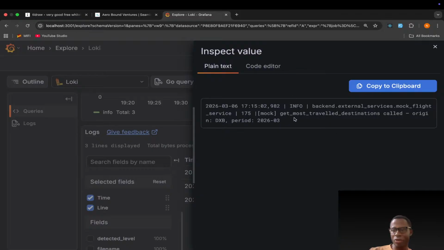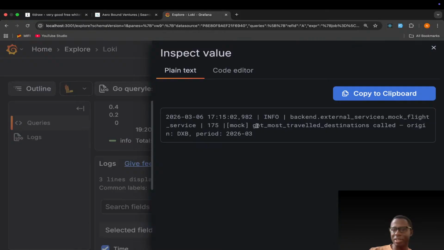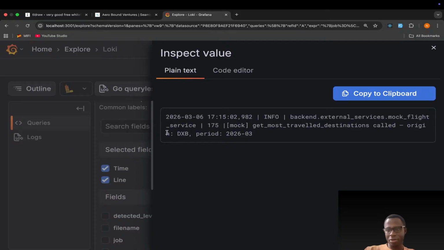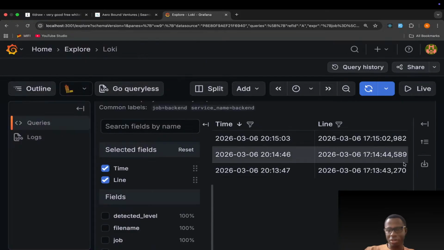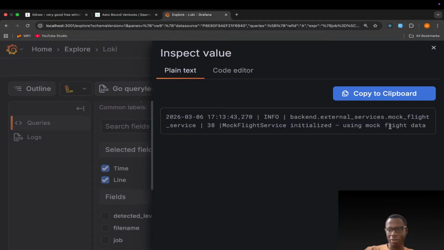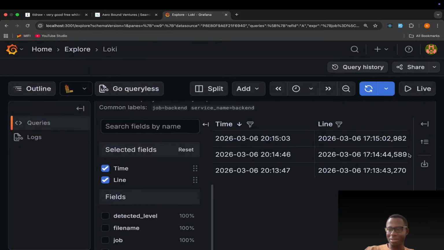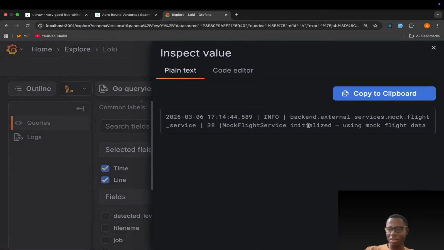I clicked on inspect. You see, it says get most travel destination called. It says backend.external services.mock flight service is being used right now. If I show you the first log, it's the same. If I click on this one here, I think this is the first one. Look at this, it says mock flight service initialized. Do you see that? That's powerful. Even here, mock flight service initialized.